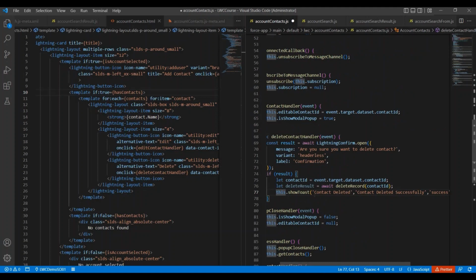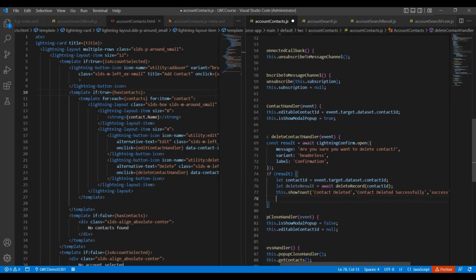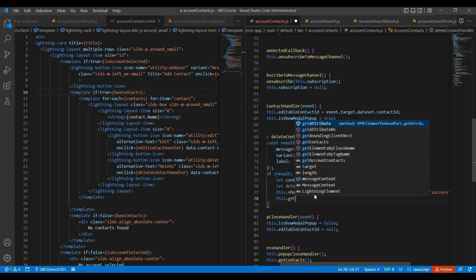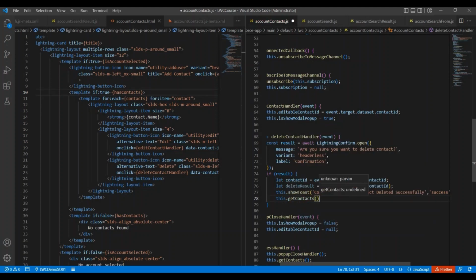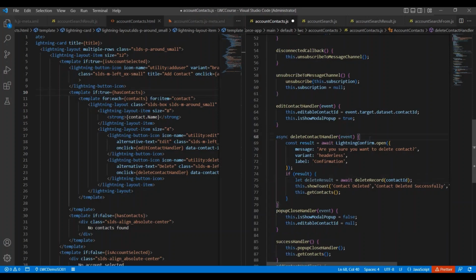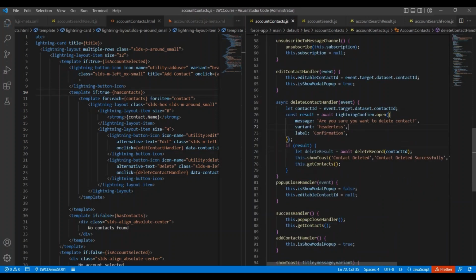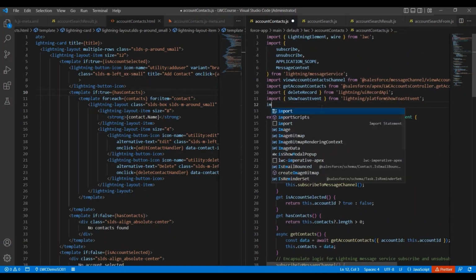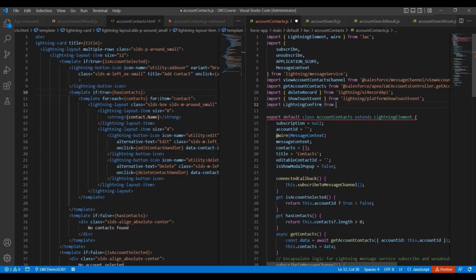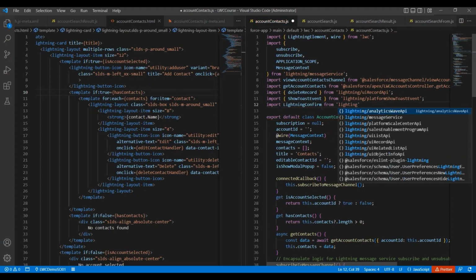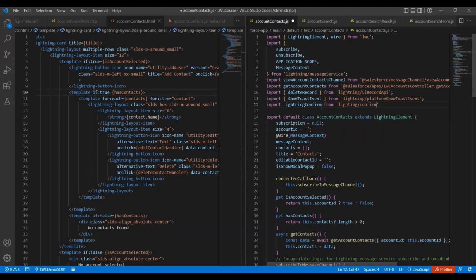And now call getContacts method again to refresh our contact list after delete. And also read this contact ID before confirmation. And I think we forgot to import this method, so let me import this. Okay, so now we are done with our changes. So let's deploy and test it.